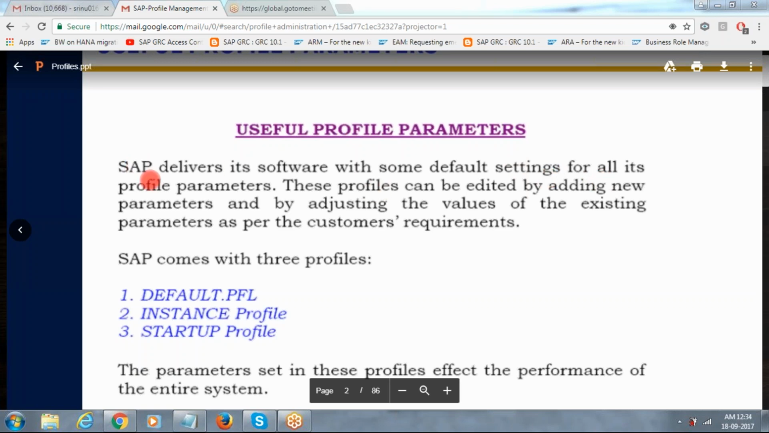So how do you get these profile parameters? Those profile parameters can be changed by adding a new parameter or adjusting the values of an existing parameter as per the customer requirement. SAP comes with some default settings, and after that you can change them. As I said, the password is minimum 6 characters; after that you can change it to 8, then 10, as per your requirement. So as per my customer I change it. So how to do it?